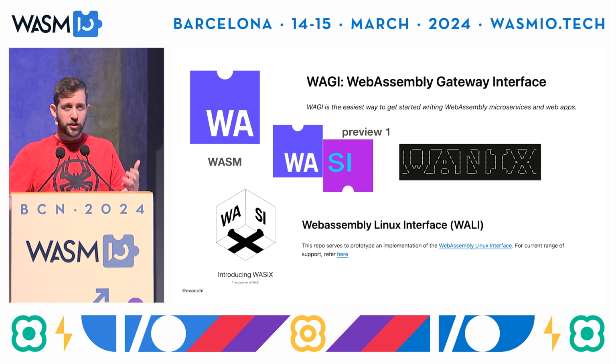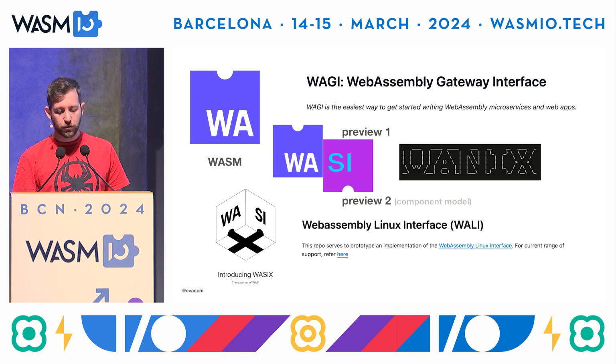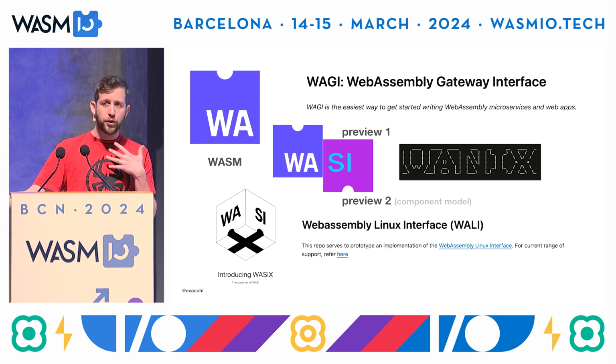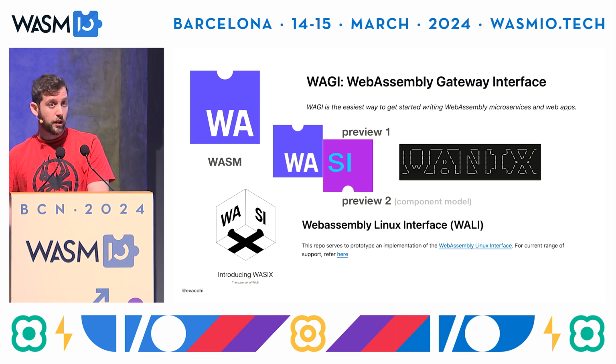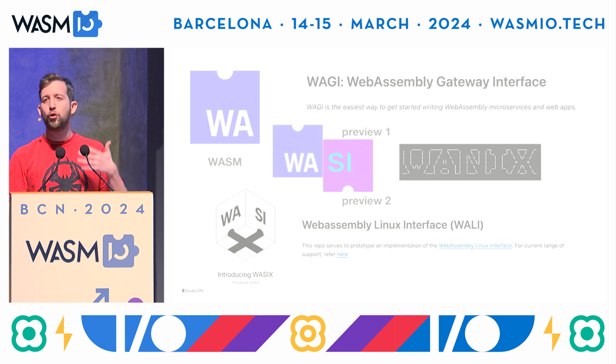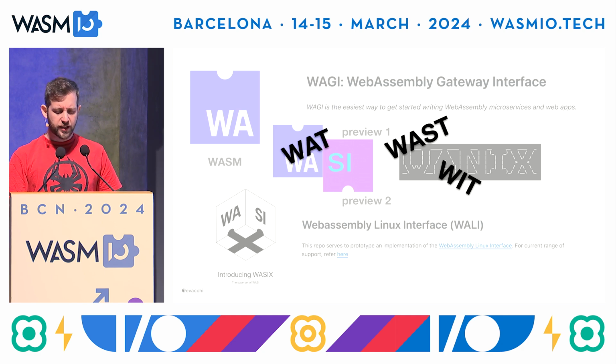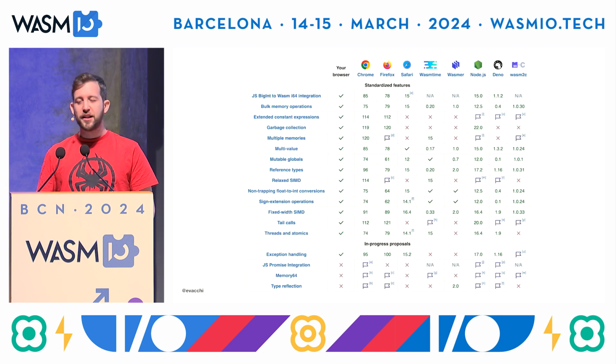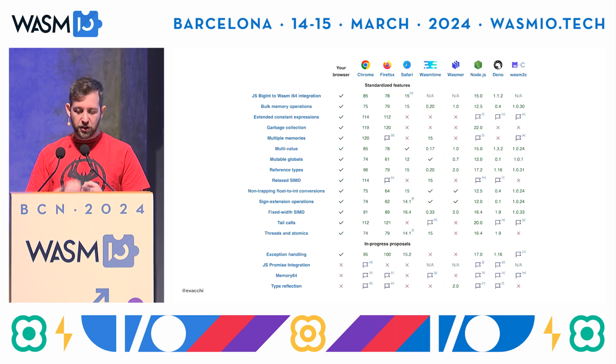And Wazzy, for instance, there's a preview 1 that's the most widely implemented. But there's also preview 2 that's based on component model. So should you go with 2, which is newer and better, or 1? Well, it depends on your runtime, depends on your toolchain. Okay. And there's more, as I was saying, there are more words, abbreviations, like there's WAT, there's WIT, there's WAST, there's WABIT. Wow.